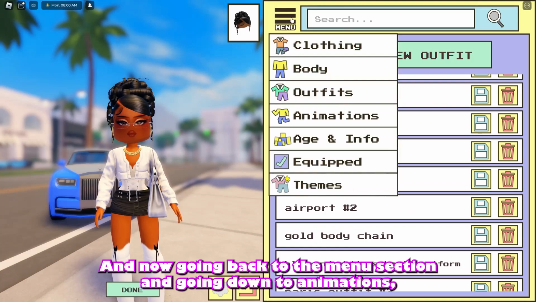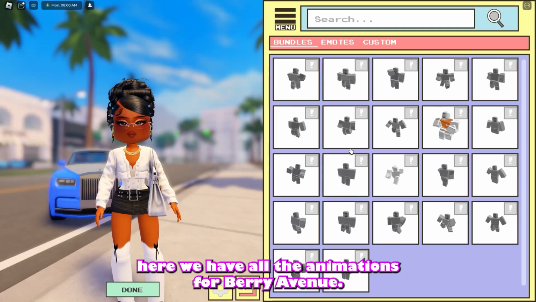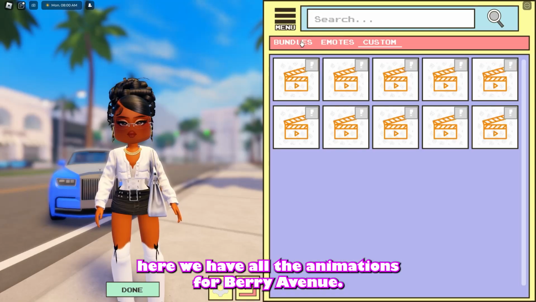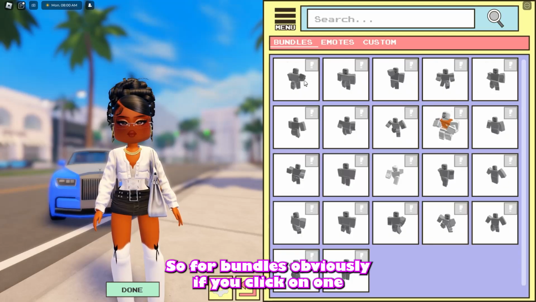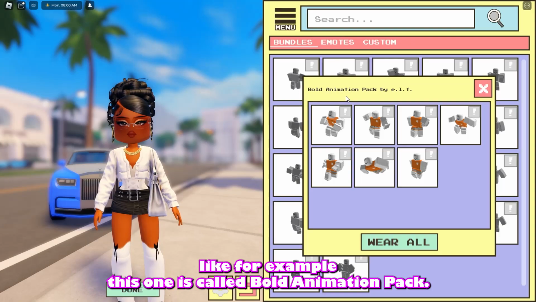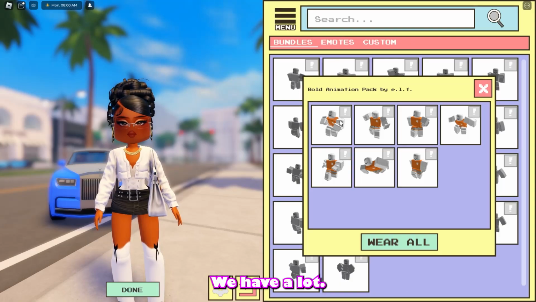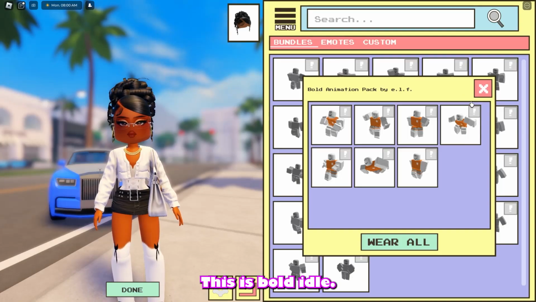Now going back to the menu section and going down to animations, here we have all the animations for Berry Avenue. We have bundles, emotes, and customs. For bundles, if you click on one, for example, this one is called Bold Animation Pack. We have a lot. This one is Bold Climb, this is Bold Fall, this is Bold Idle. These packs include a lot of animations.